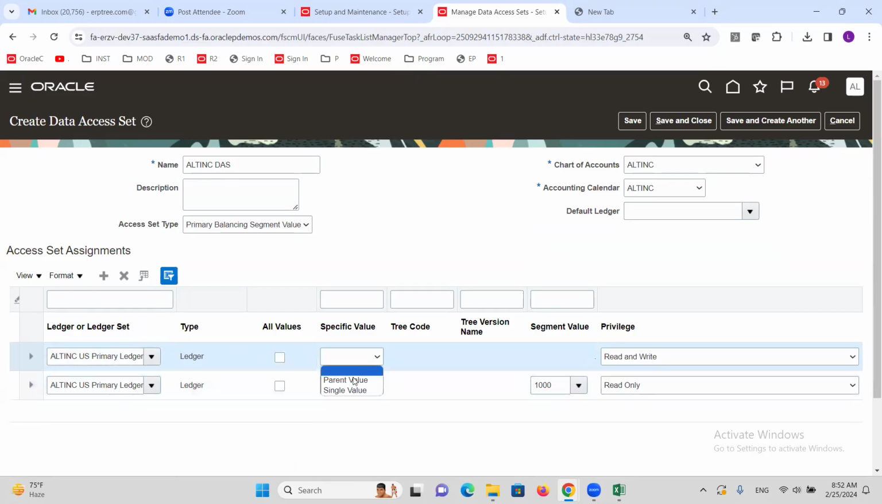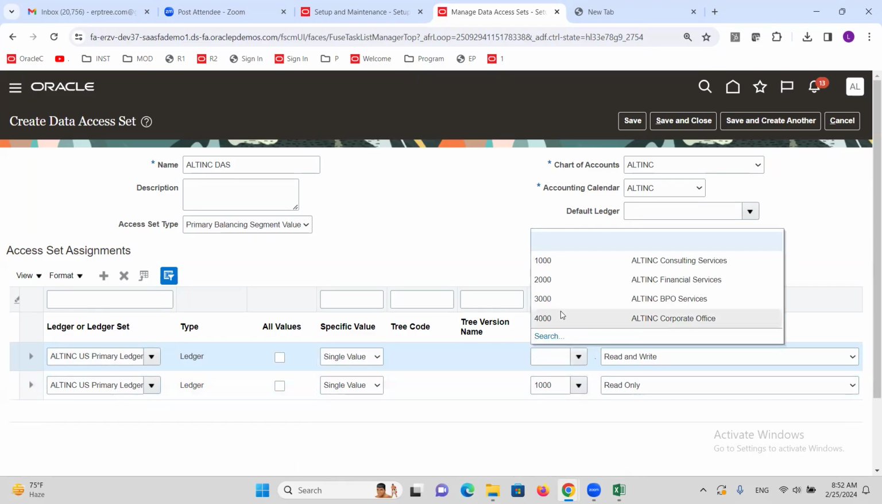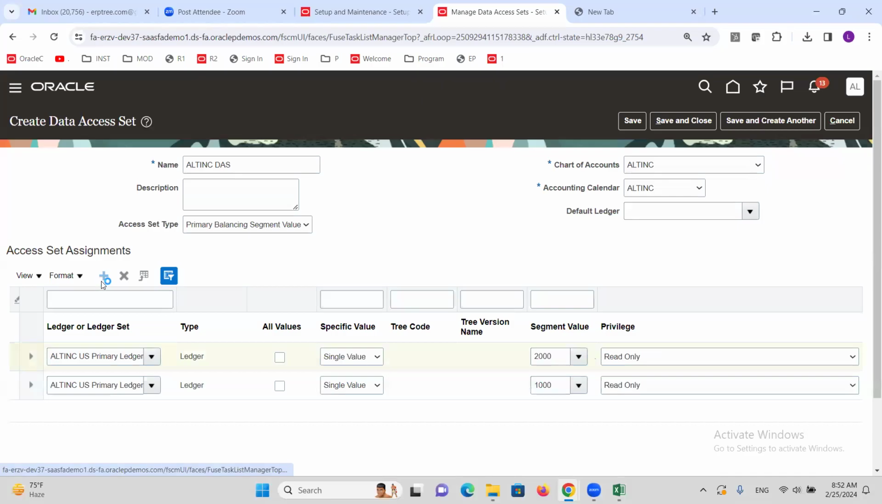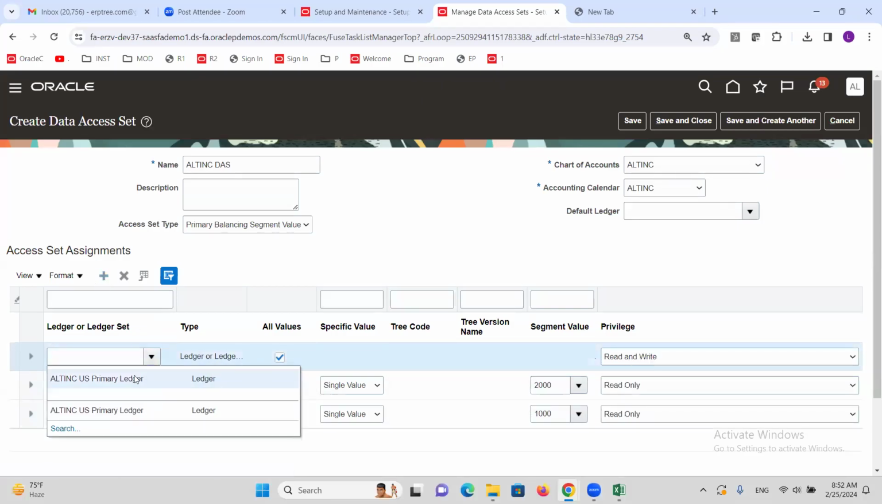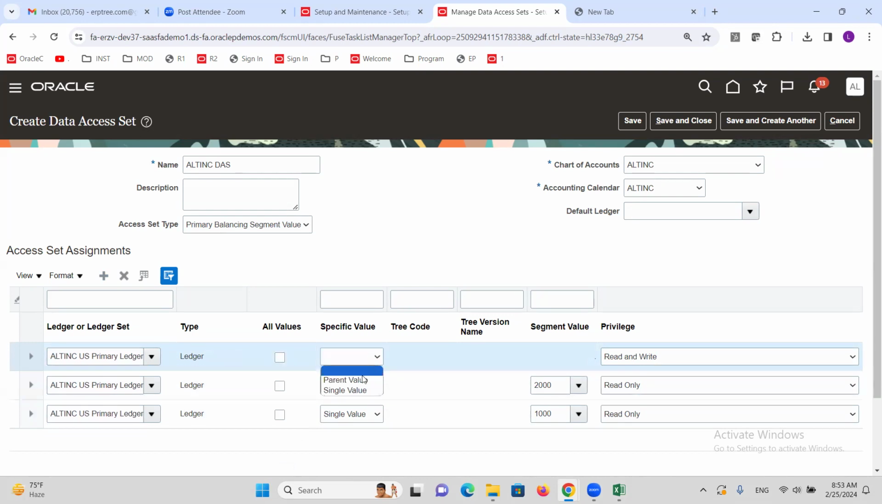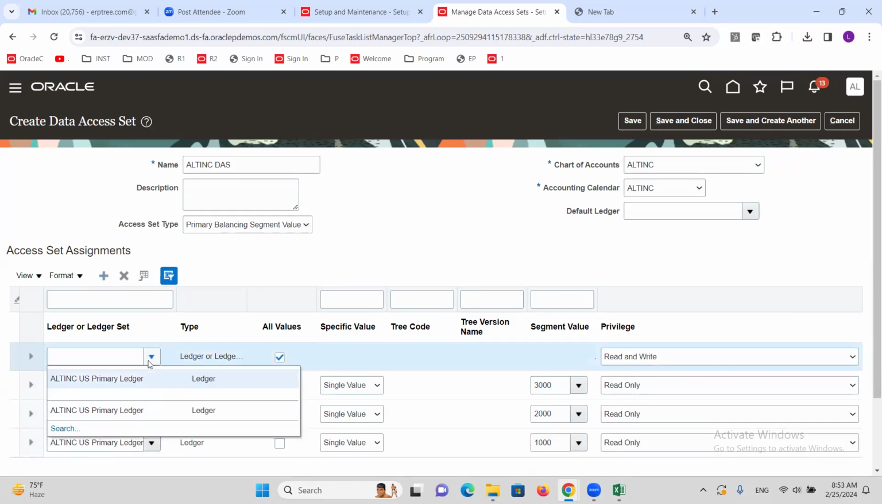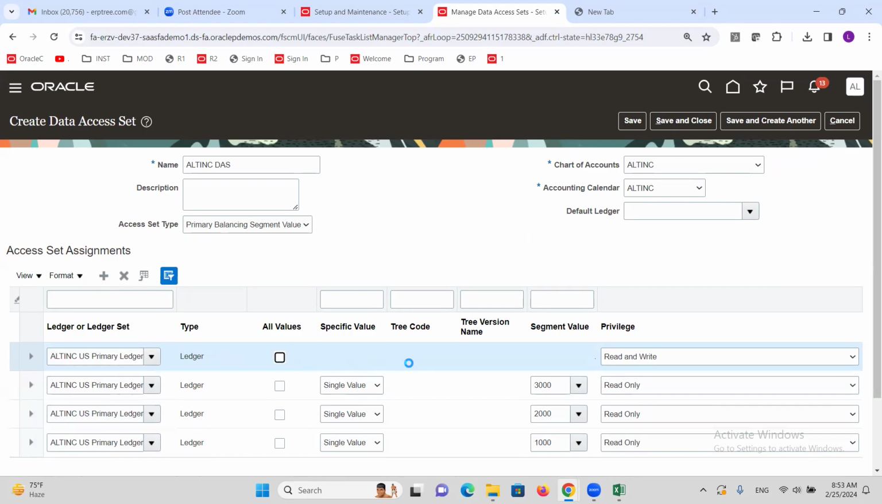Uncheck, single value. It's 2000, read only. We'll set 3000 also read only. 4000 we'll set read and write. We have four values, so 4000 will get read and write. Now save and close. Now we have created a data access set.